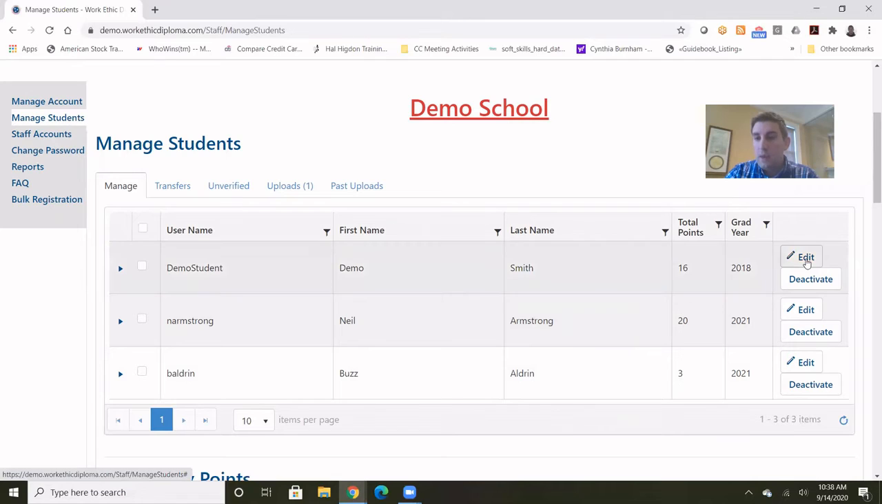You do have the ability to edit one piece of the student's information here. You can change their grad year if you need to do that. So all you would do is click edit, change the grad year to whatever it's supposed to be, and click update. You also have the opportunity to deactivate a student account.